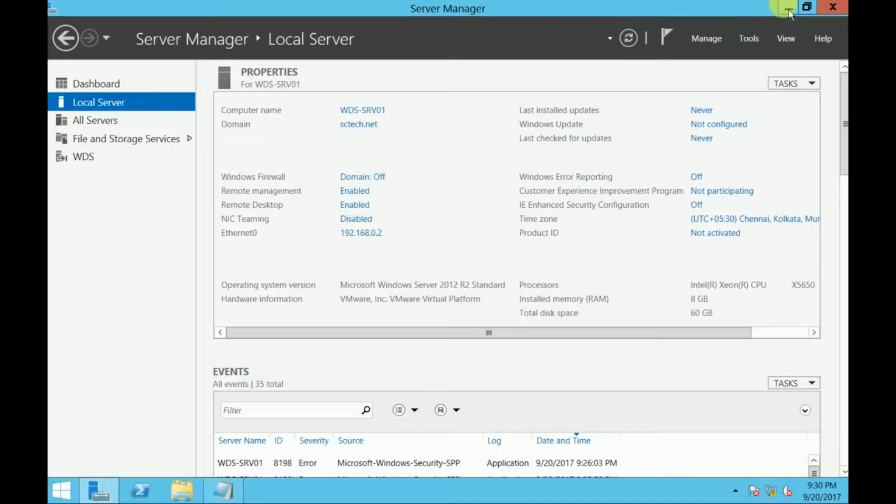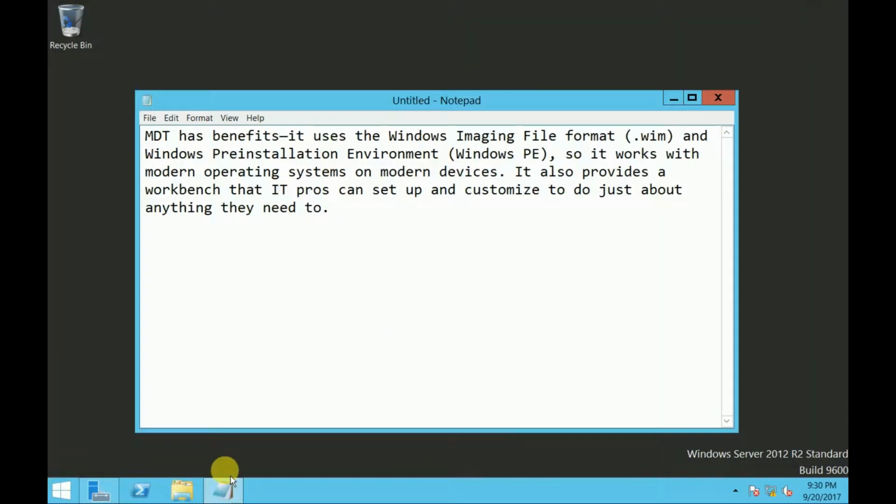MDT has some benefits. It uses the .wim format of the OS and the Windows pre-installation environment, by which we can customize our OS. We can deploy several applications through images very easily. It has a task sequence feature in the workbench that will help us configure different kinds of applications. We can put automated applications in the application list so that the imaging will happen with zero touch.